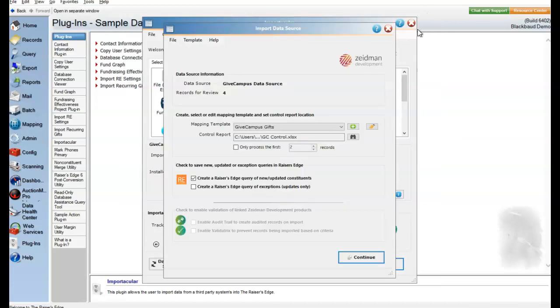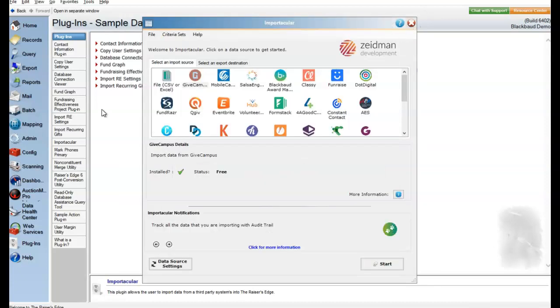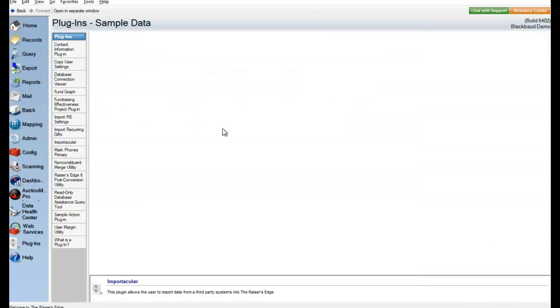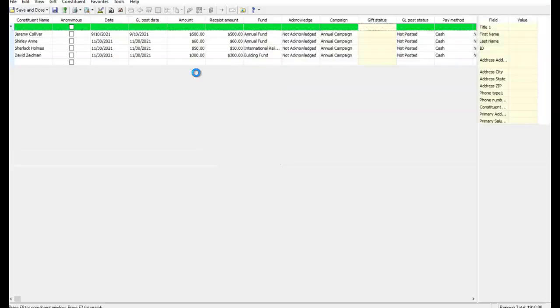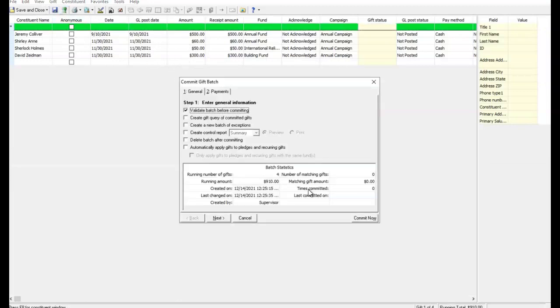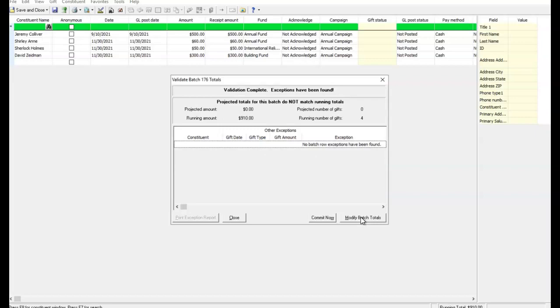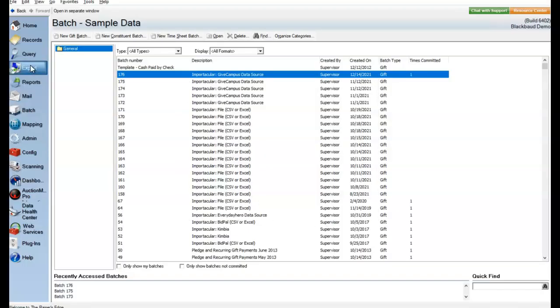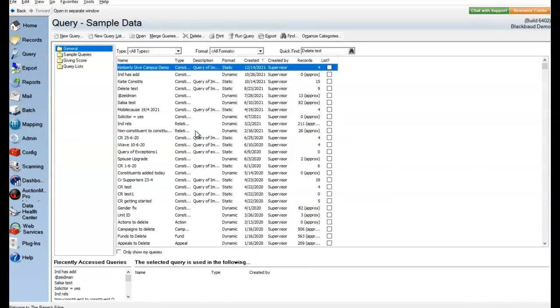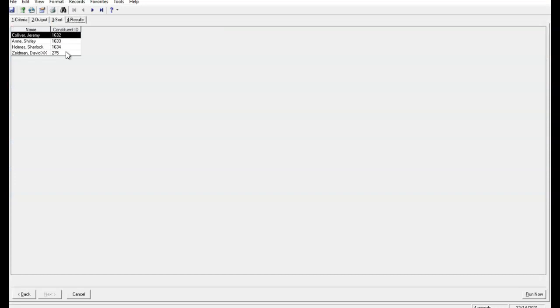So let's come out of here. And first of all, let's go and find that batch and commit it. So we can see we've got our 4 gifts here. Let's commit that batch. And then let's find that query of records that we've updated or created. So we've got 4 records.